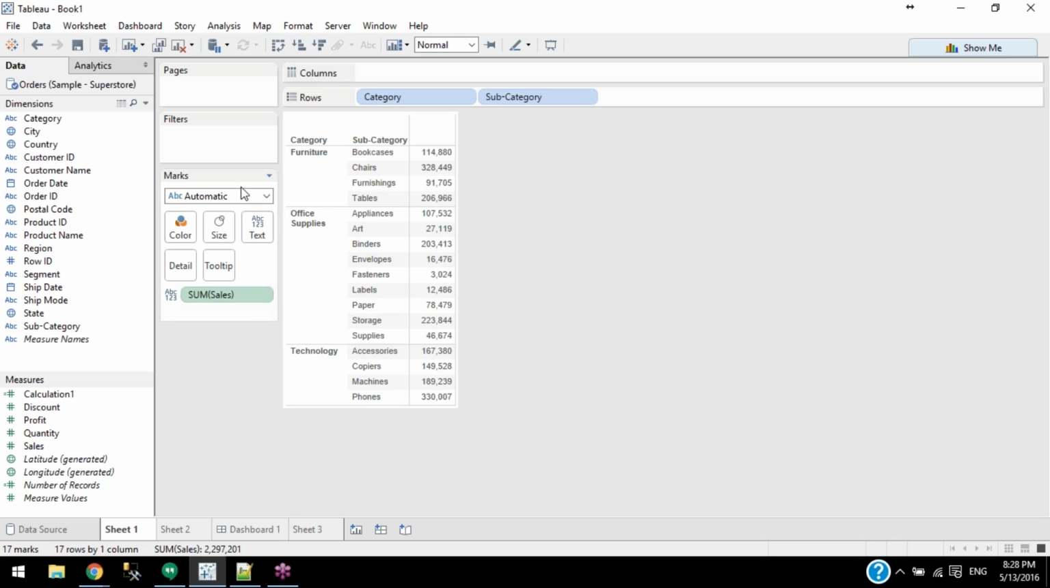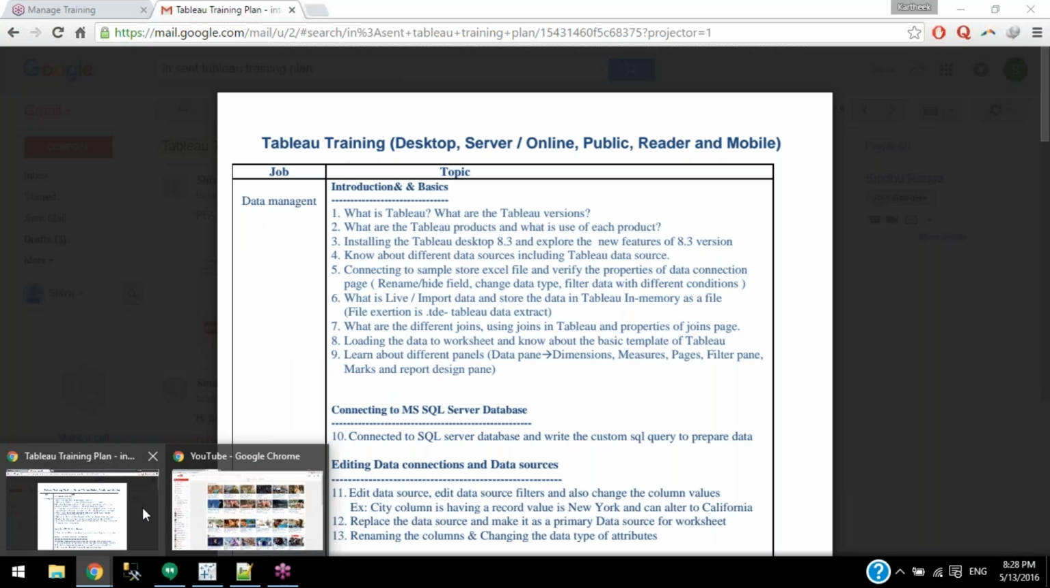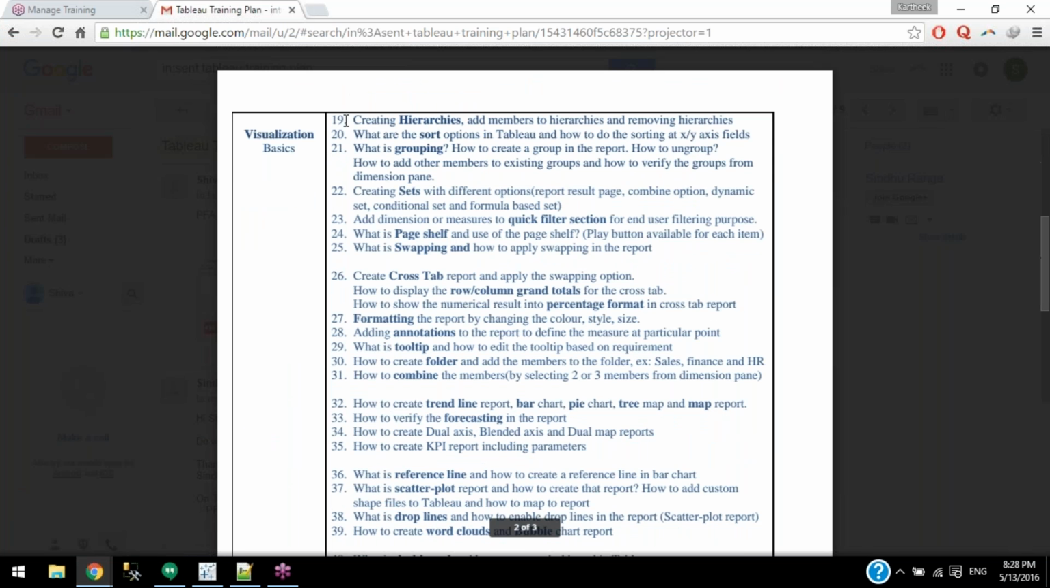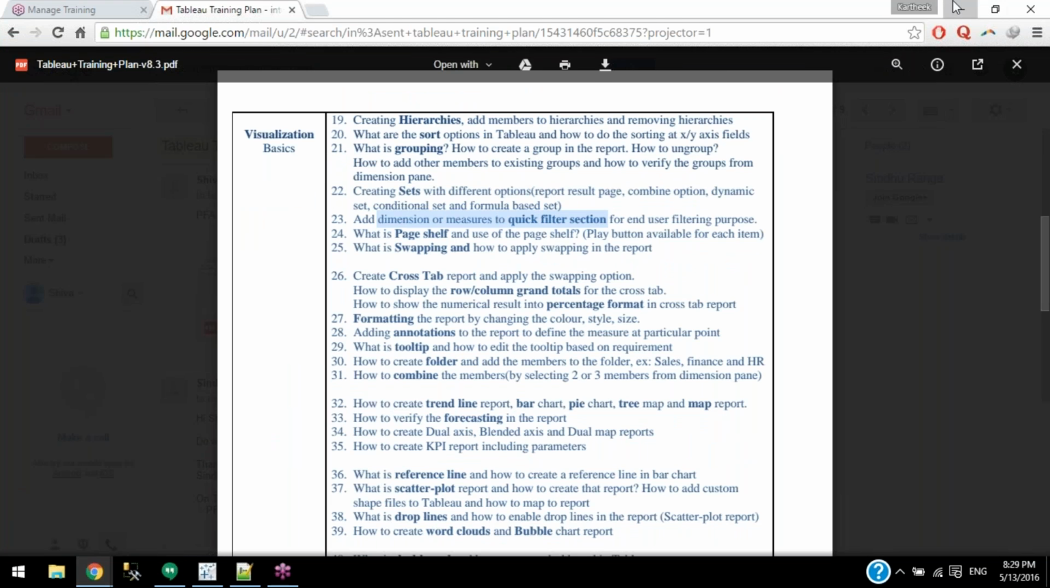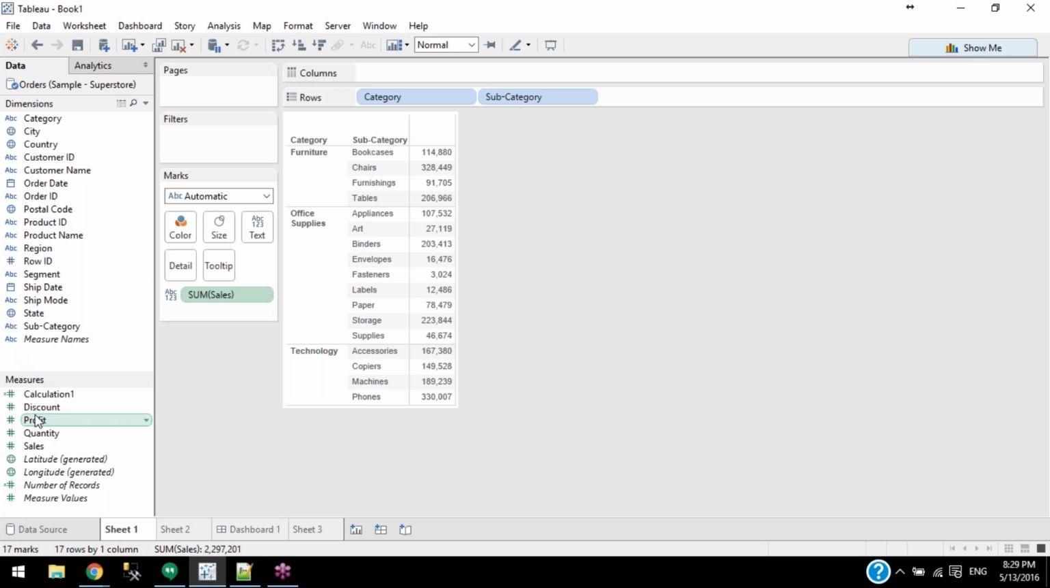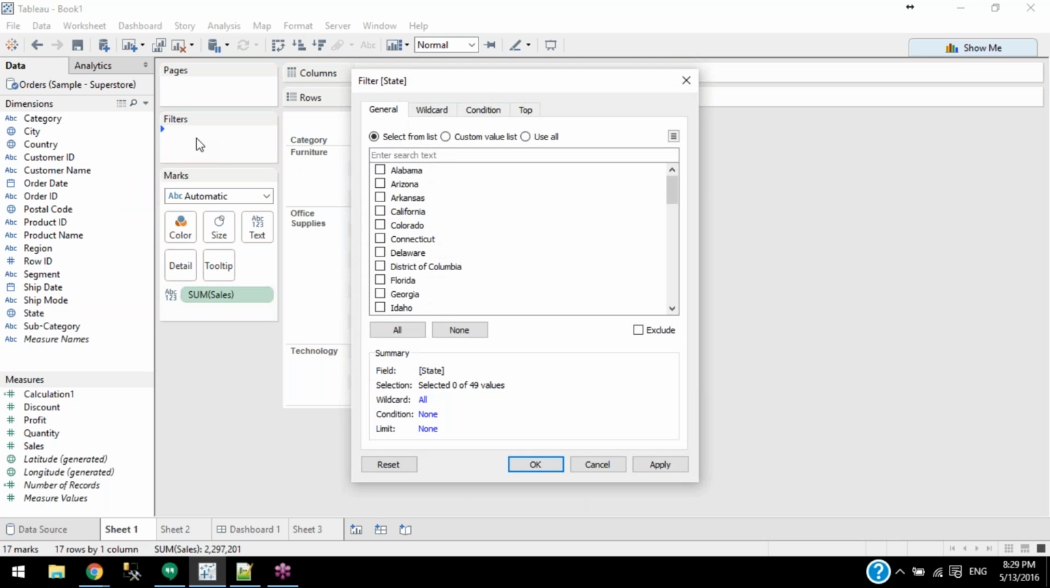Now coming back to this, we have seen rows and columns. I'm assuming you're already familiar with these two. We have also talked about filters, on how to put a filter. We'll be talking more about the different possible filters and how to place them when we are discussing the quick filter section here on point 23. But for now, to enable a filter, you can simply select whatever filter you want to place on. So I want to place a filter on states. I've selected states from here, drag and drop it into the filters pane.